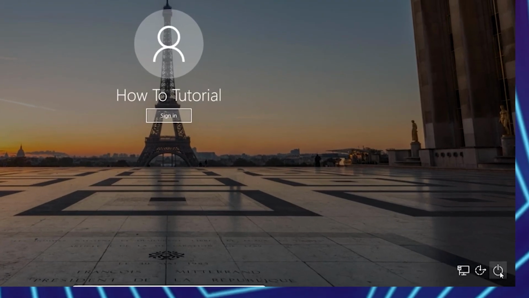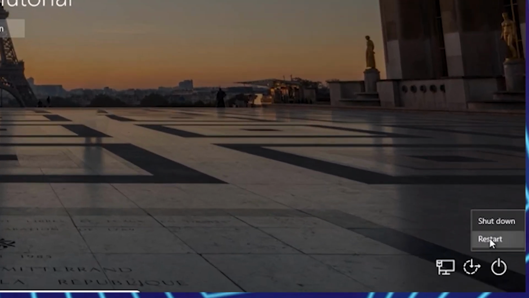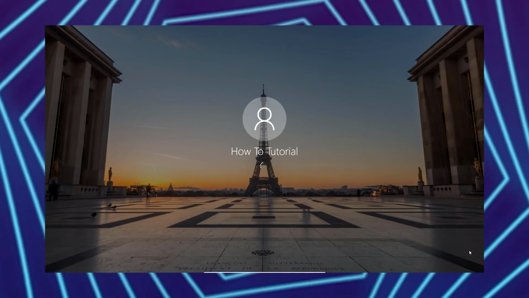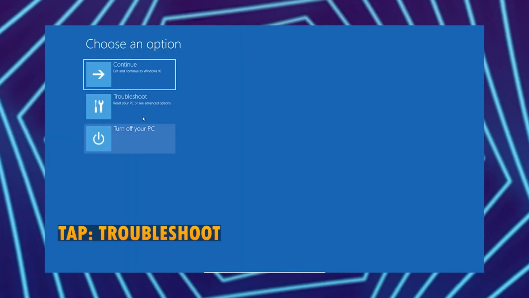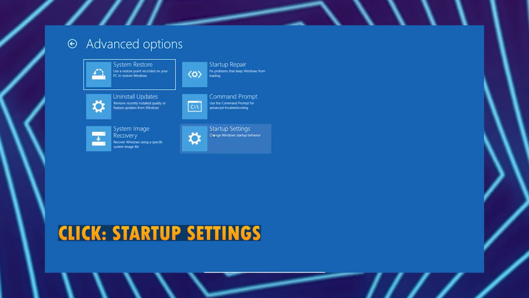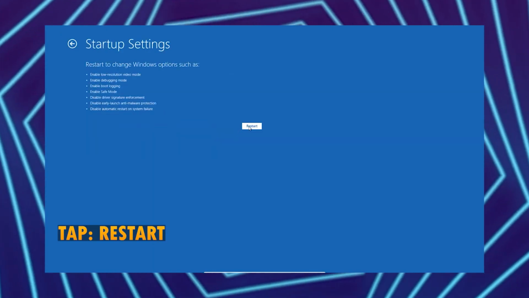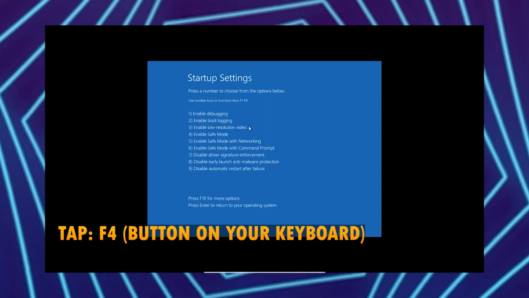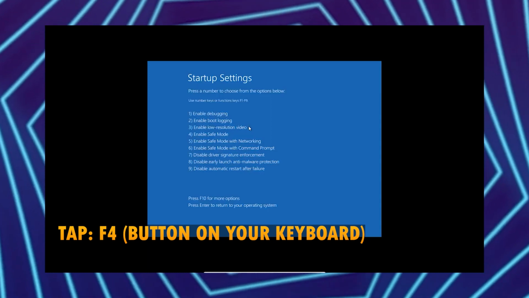On the Sign In page, hold the Shift button and tap Restart. That will launch the Windows 10 Boot Options menu, through which you'd be able to boot your computer into safe mode. Tap Troubleshoot. Tap Advanced Options. Click Startup Settings. Tap Restart. Tap F4 or the number 4 on your keyboard to boot your PC into safe mode.